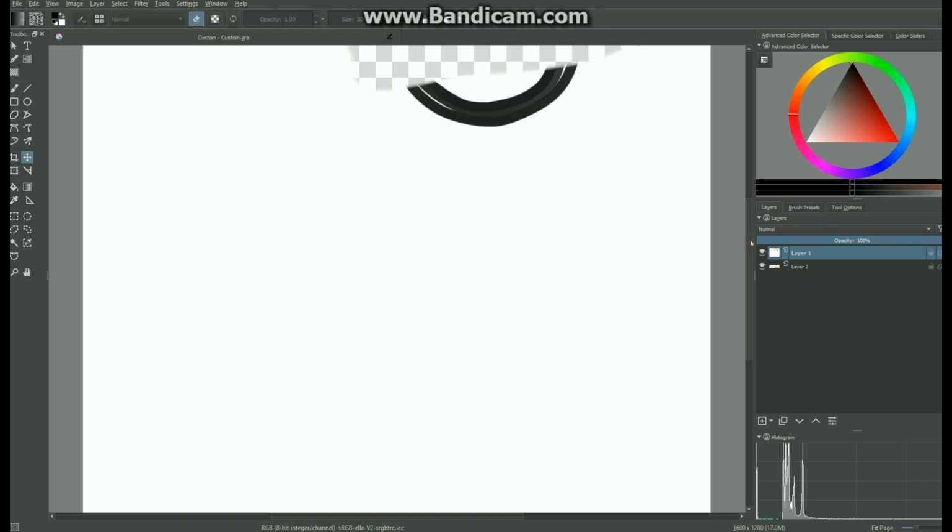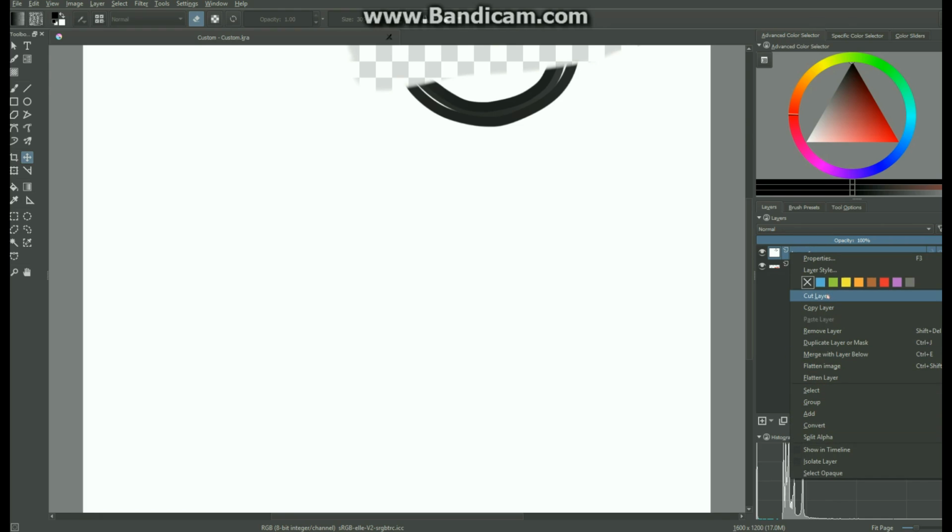When a document has a white background, it's filling the blank space with the quote-unquote color of white. If I decide I don't even want this layer anymore, I can right-click on it, I can cut it, copy it, remove it entirely, that's delete. I can duplicate it, I can merge it to the layer below it, or I can flatten it. Flattening the image means to combine all the layers into one layer.